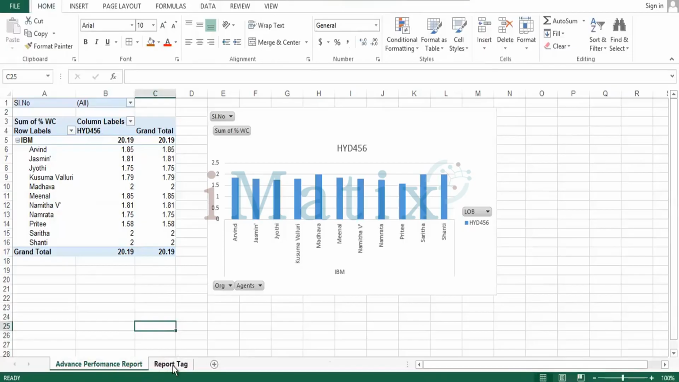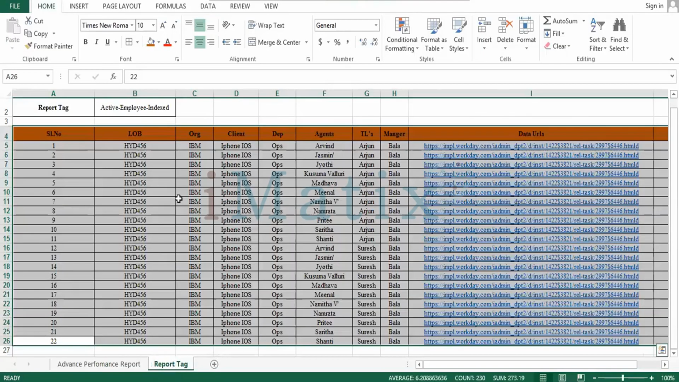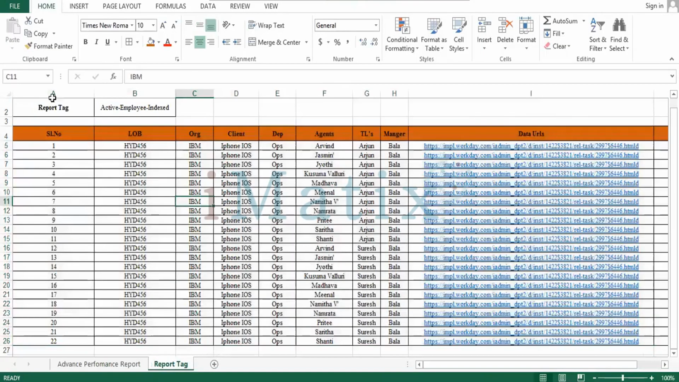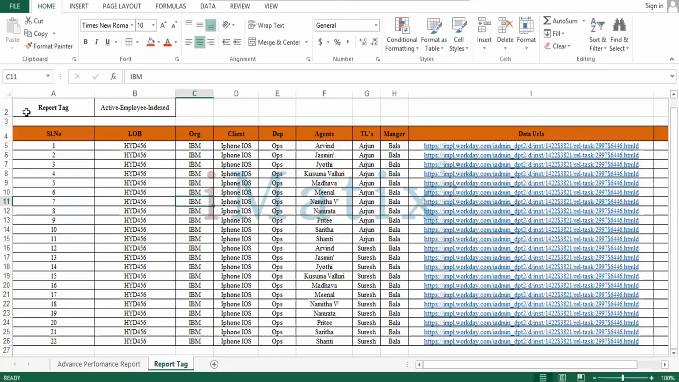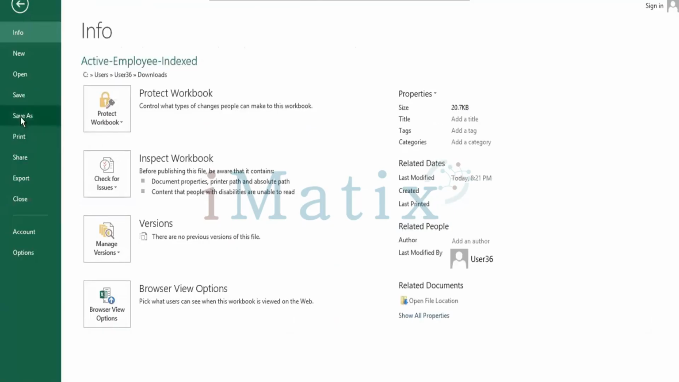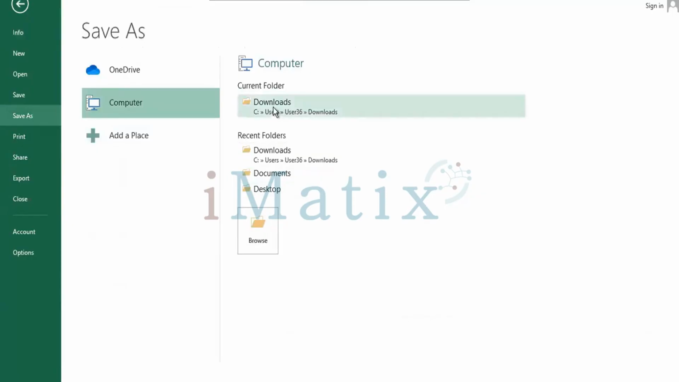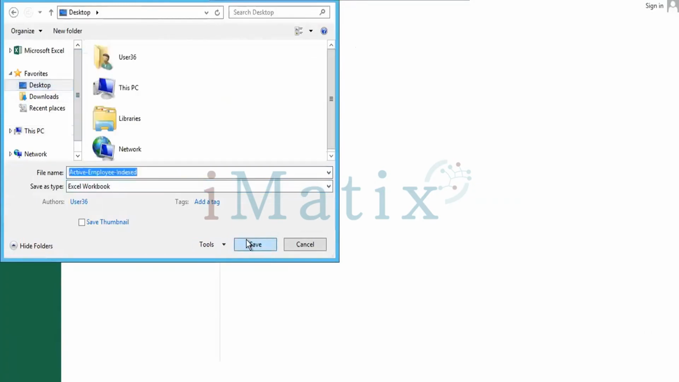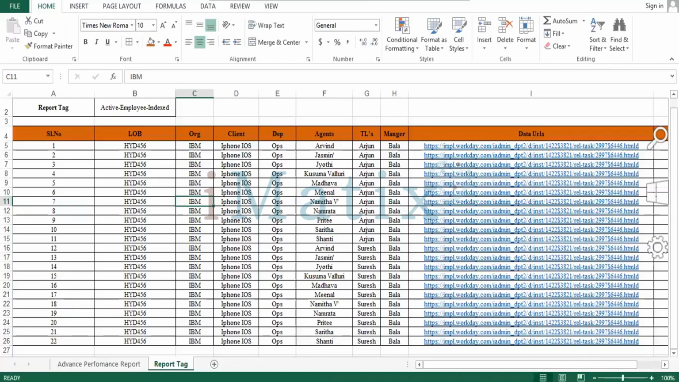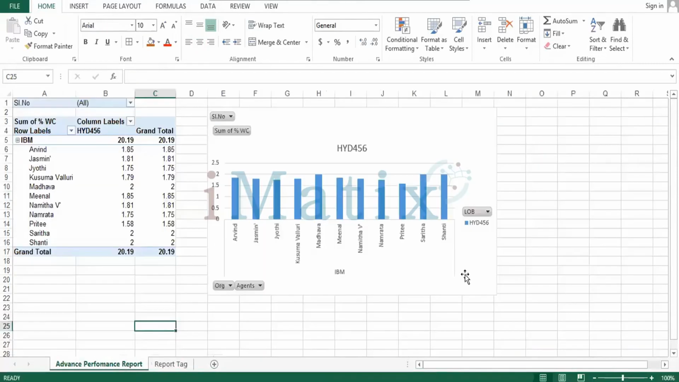These are the advanced performance reports of the employees, and this is called the report tax of the employee. And now I'm going to save this file as employee index on the desktop. I hope you people understand this graph post completing this activity.